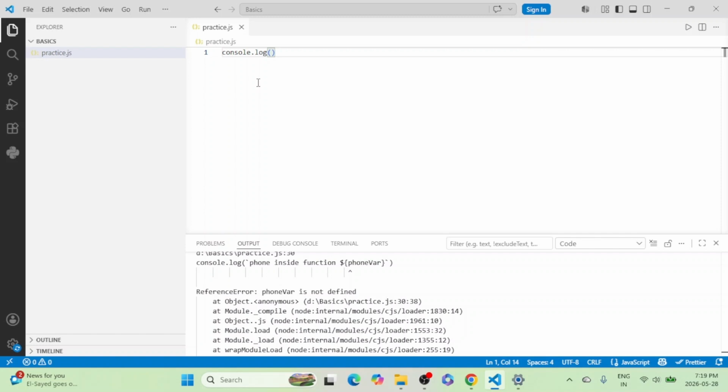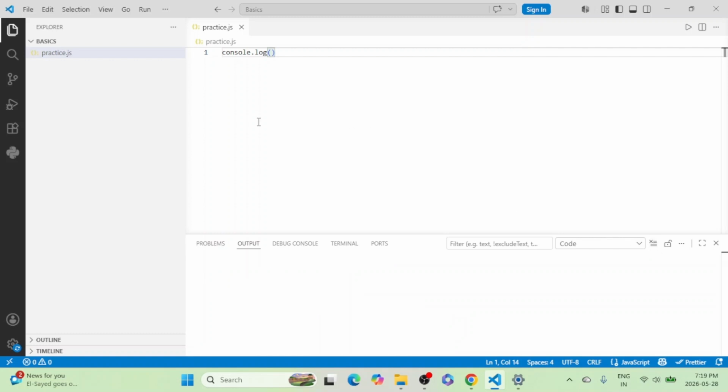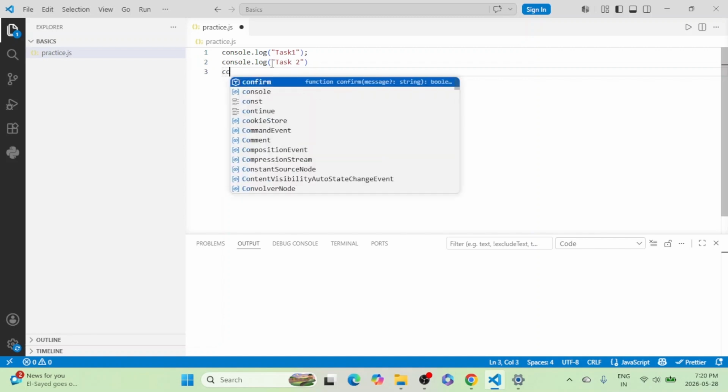Think of it like a queue at a billing counter. One person is served at a time, right? When he gets served, then we move to the next one. So let's take an example. Suppose I am printing something over here, right? Task 1, then task 2, and then we have task 3.